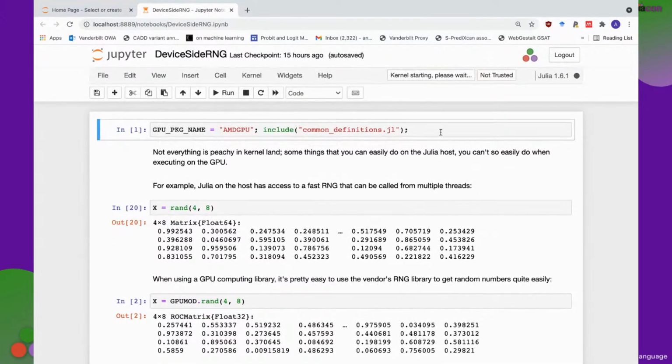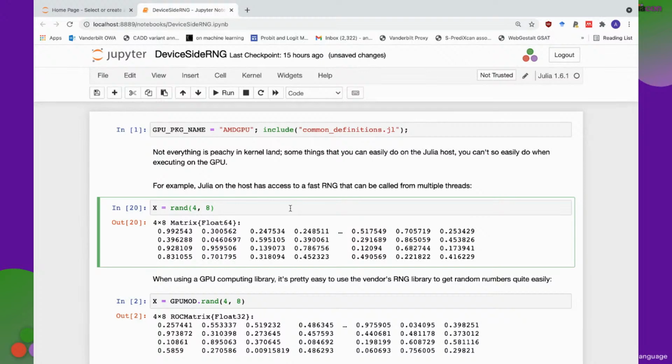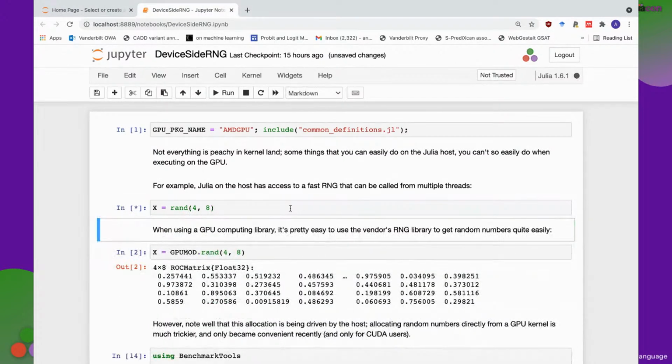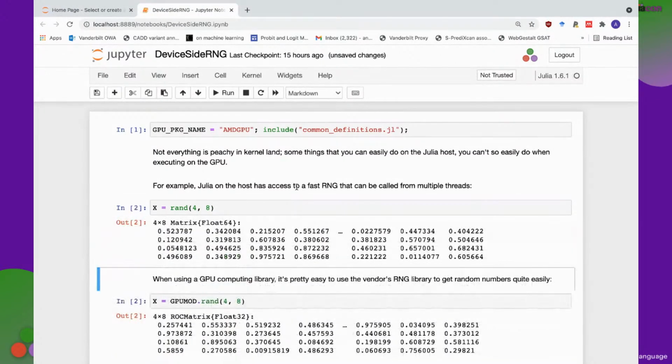All right, so let's get this loaded up. So not everything is peachy in kernel land. You can do a lot of things on the Julia host on the CPU that is not really so easy to do on the GPU. So the Julia host has access to a fast random number generator that you can call from multiple threads. And we're all familiar with it, rand.